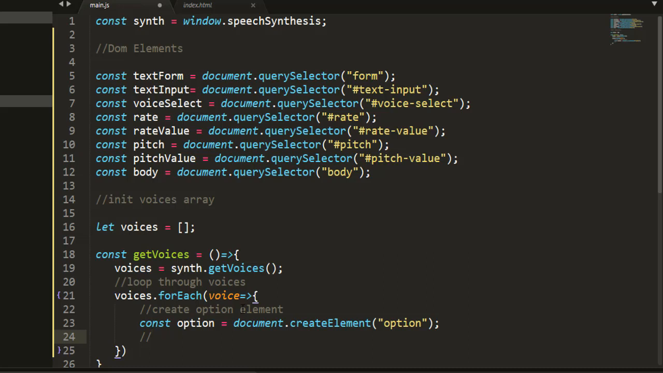So by default, if your computer language is set to maybe French, for example, or Spanish, this particular code that we want to write now is going to detect the default language you set your computer to, and interpret the text in that language. I think that is clear enough. So now let's put down a comment here again: fill option with the voice and language.